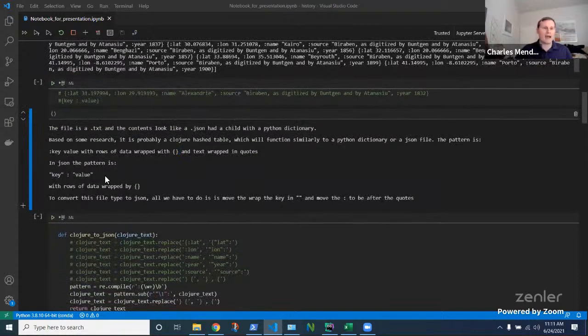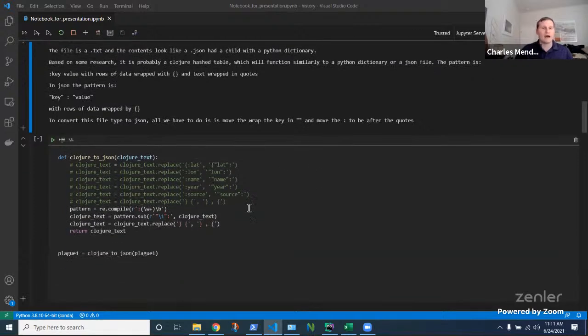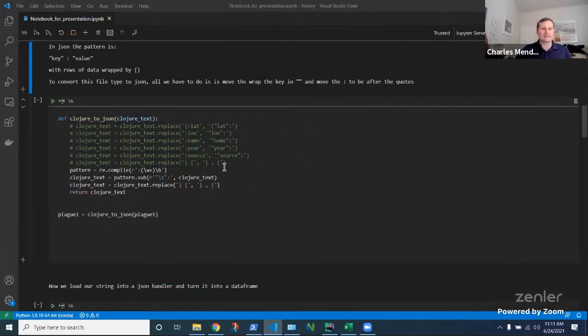So in JSON, the pattern is key colon value. We looked at what the pattern would be in Python. So what we have to do is move the colon and wrap the key in quotes, and then move the colon to be after the quotes. And I actually showed my process here because my original pass through the code, I didn't use regex. I actually just manually did a replacement operation to get everything where we wanted it to be.